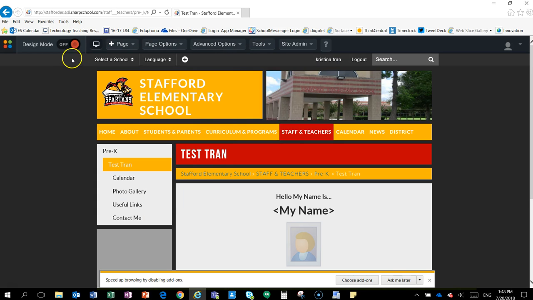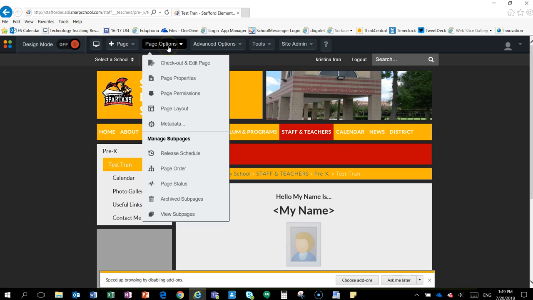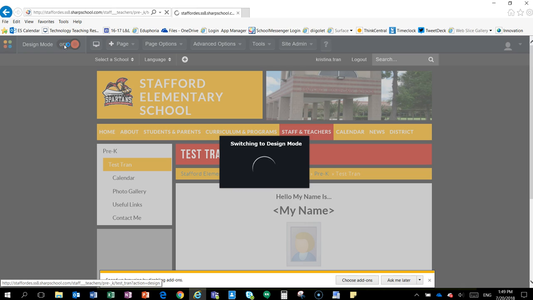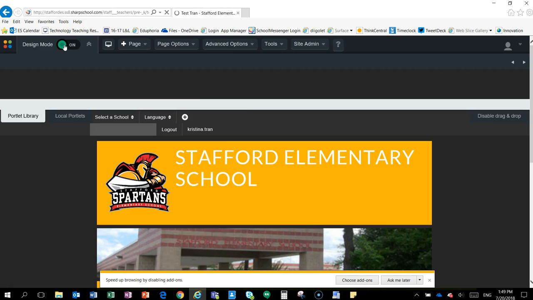Alright, so once you're here, you're on your page, there are two ways to edit your page. You can turn on the design mode by just clicking on this button. It'll switch it over to on. Or you can go to page options and click on checkout and edit page. So whichever one works best for you. So for the first part, I'm gonna do design mode. I'm gonna switch this on.